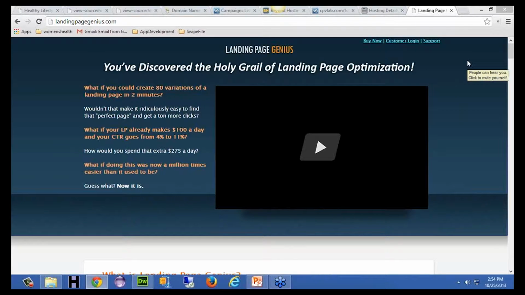When you use Landing Page Genius with CPV Labs, you don't even use the CPV Labs tracking link whatsoever. So it's almost like you're not using CPV Labs when you use it with Landing Page Genius, because you don't use the tracking link they give you. CPV Labs is just a tracking platform. You can have multiple campaigns on other domains and still use CPV Labs. So with that said, let me get back into the presentation so we can finish this up.